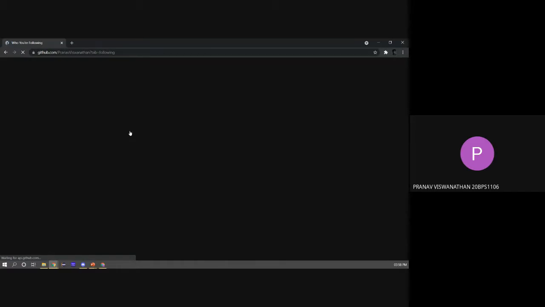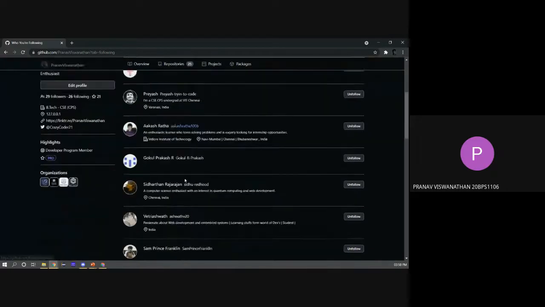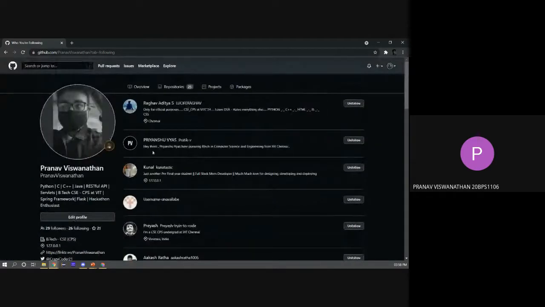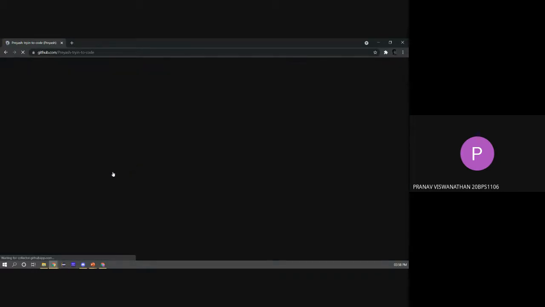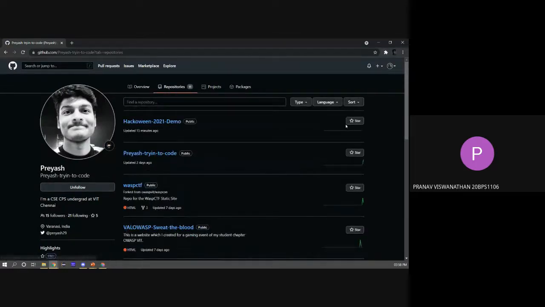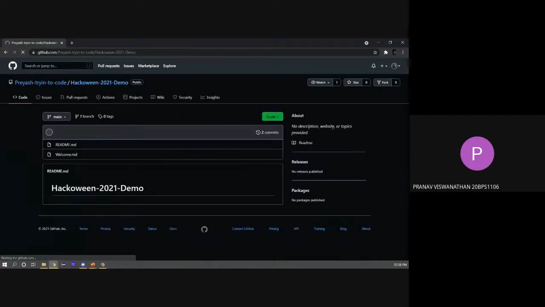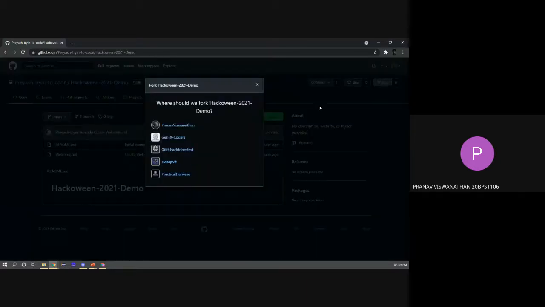After this finishes loading, we'll be going over to Priyash's repository. So I'm going to go to Priyash Yadav. Yeah, so this is Priyash's repository. We're going to be forking a repository. So I'm going to go to his repositories, and I'm going to click on the fork repository button. So I'm going to choose to fork it to my repository list.